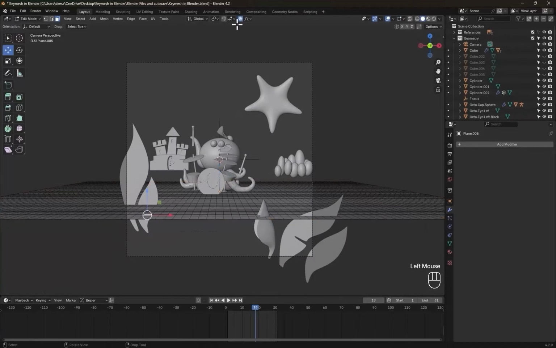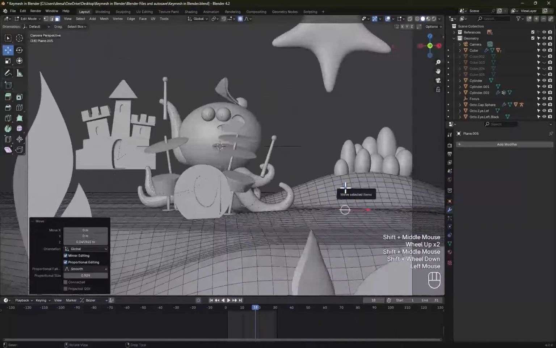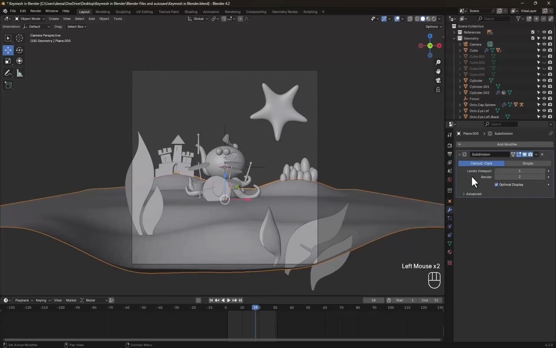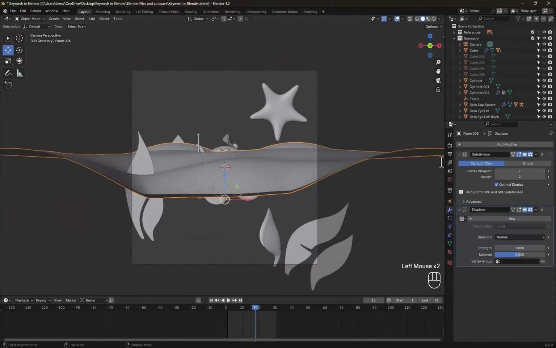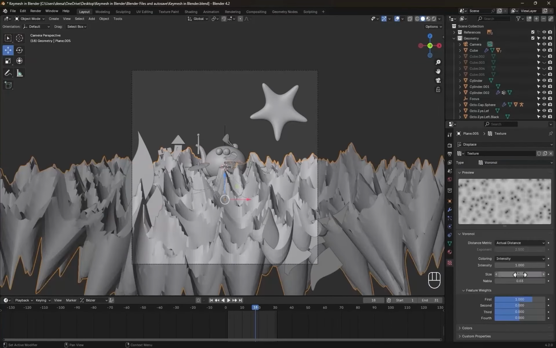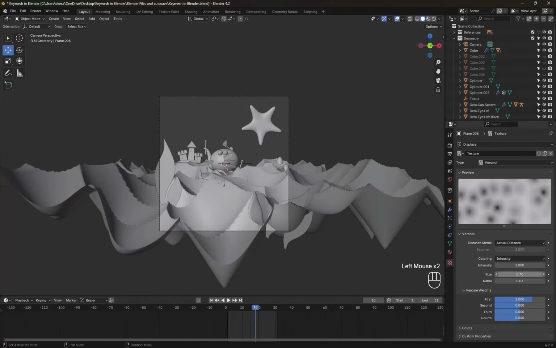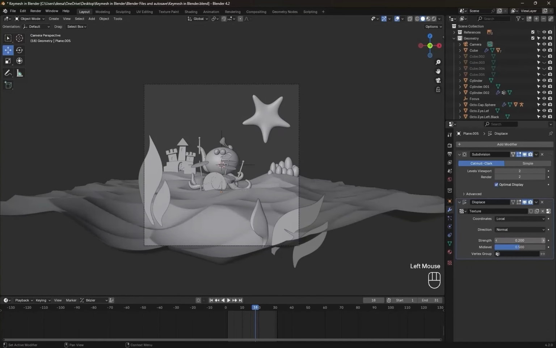Now for the ground, going to modify it with proportional editing on, a subdivision modifier, then displace next. Add a new texture and choose Voronoi one. Play with the size, then the strength of displace.